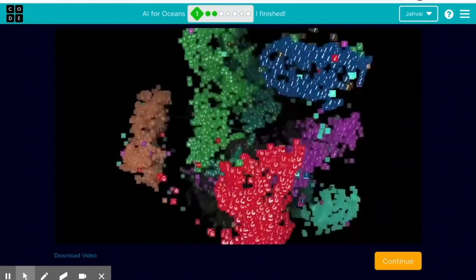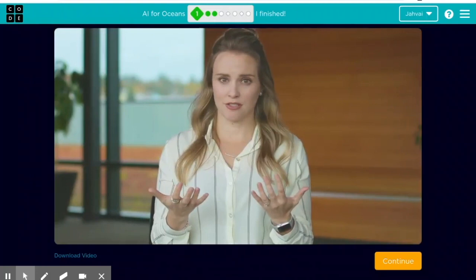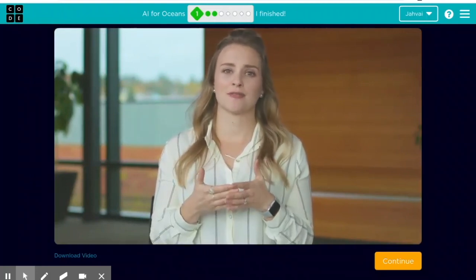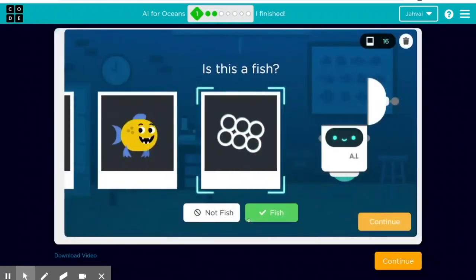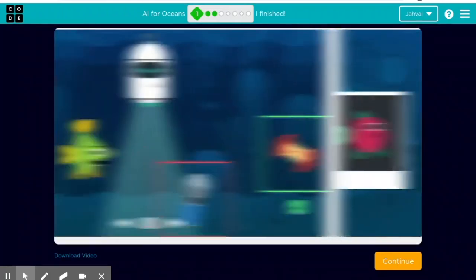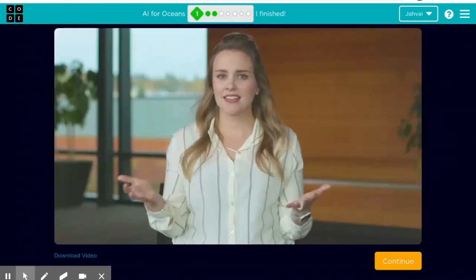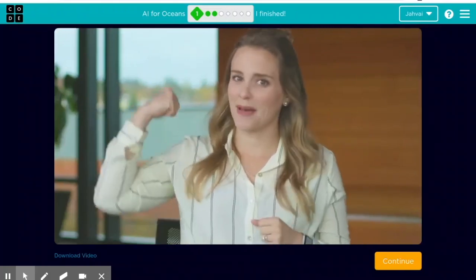AI and machine learning are playing a bigger and bigger role in society at large, shaping all of our futures. That's why it's so important to learn how it works with some hands-on experience. You're about to get the chance to train your own machine learning model. Remember, AI is like any tool. First you get the knowledge, then you get the power.